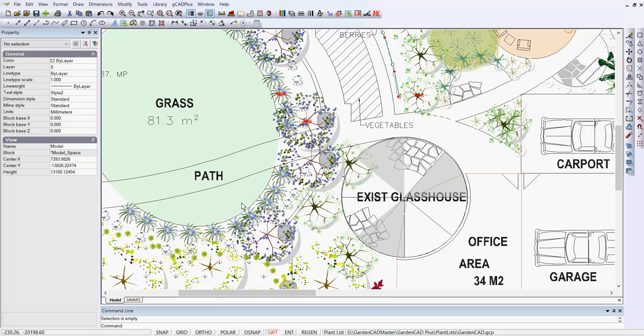Well, gCADPlus 9.7 is now available. There are relatively small changes, but they're all aimed at making the software more convenient to use. The major change to the interface is the removal of the little mini layer tool. It's turned off by default.